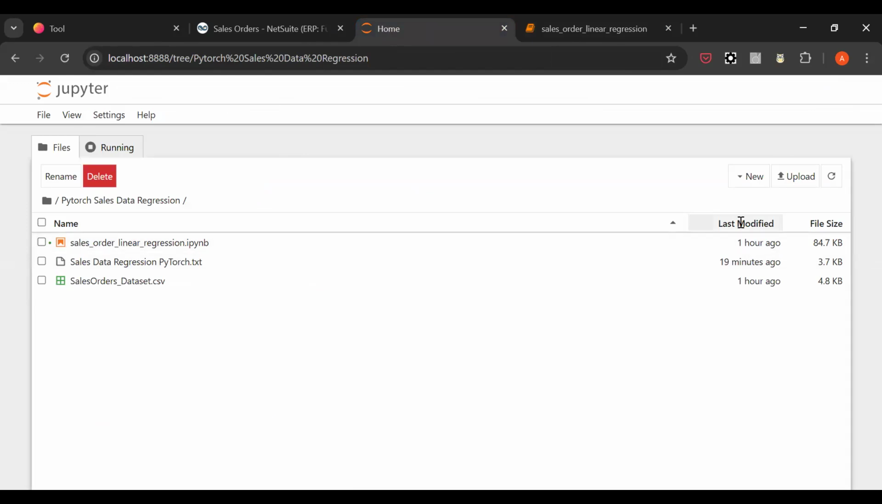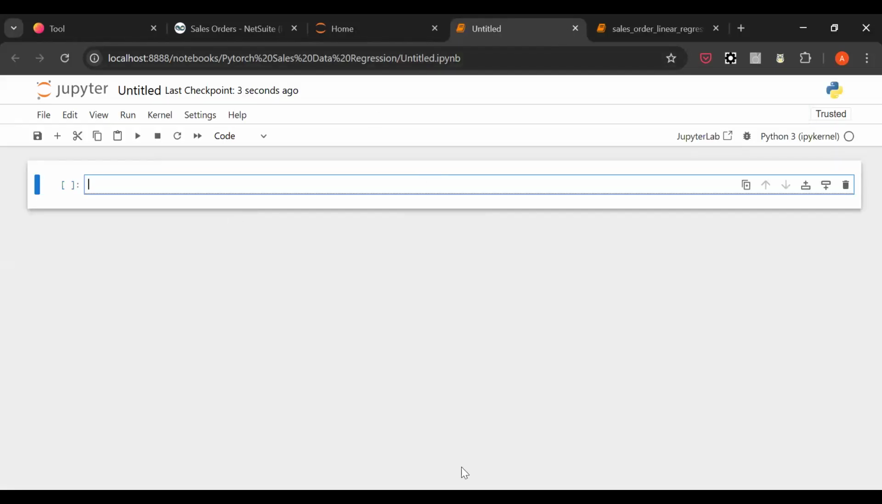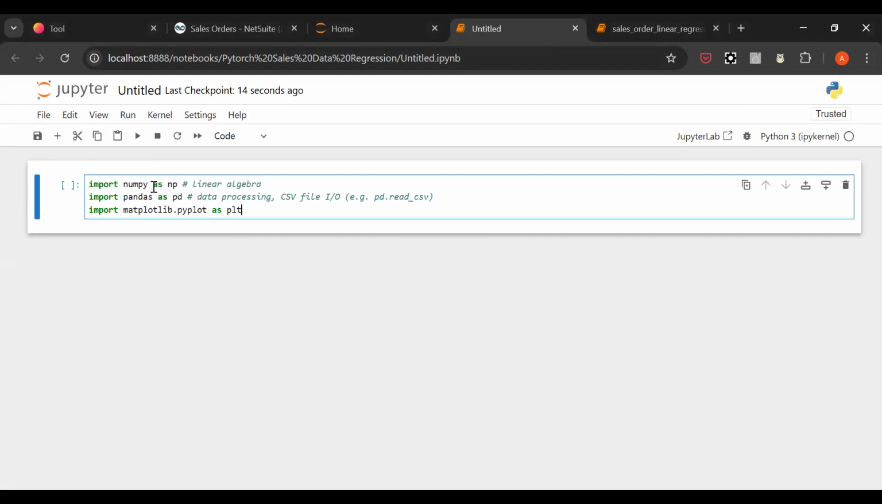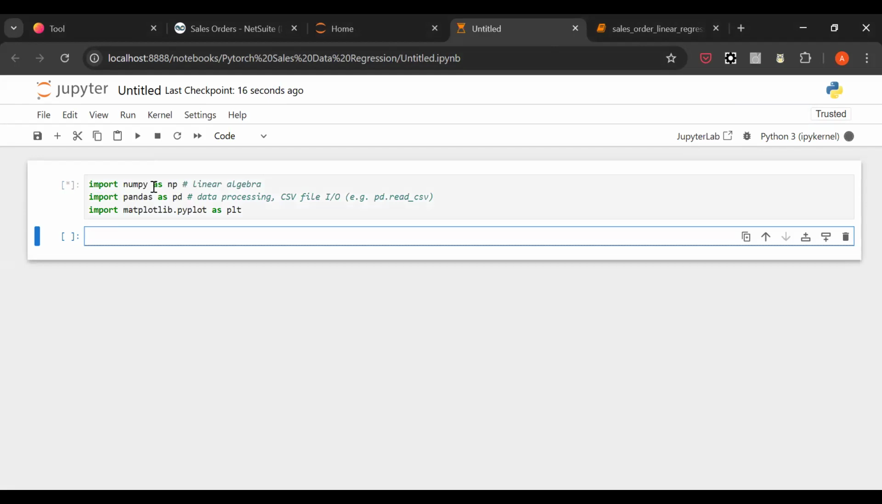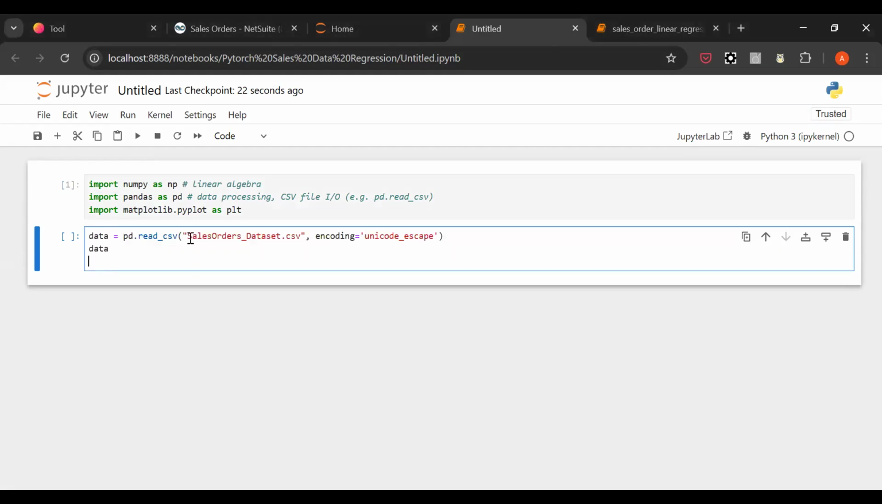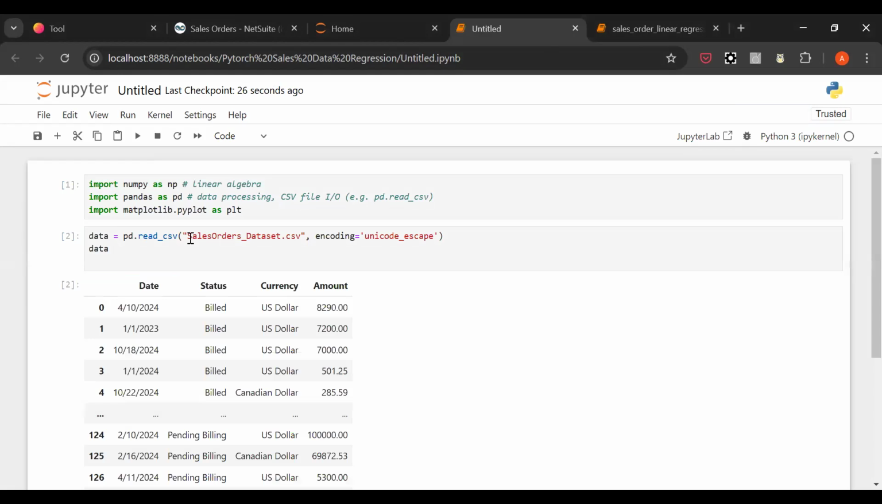I have to create one more new Python notebook. Okay. Now see here, again I will do the same thing. Let me again bring the libraries here. Here I have extracted the libraries. Then I'm going to read the sales order, right? So here is the sales order. Now this is the complete data set.